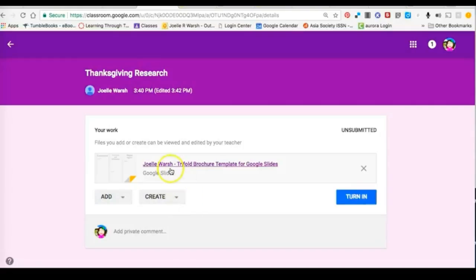Students also have an option. You don't have to give them a document to work in. They can go to Create and create their own Google Doc, slide, sheet, or drawing that will be attached to the assignment, or they can add something that already exists from Google Drive, a link or a file to the assignment. So just like you could add these options to your assignments, kids can add these options when they are turning in the assignments. So that's student view.